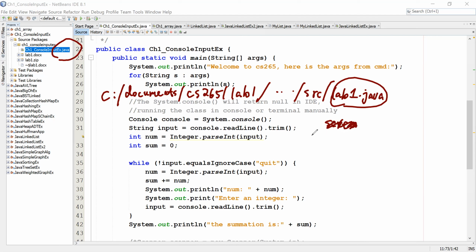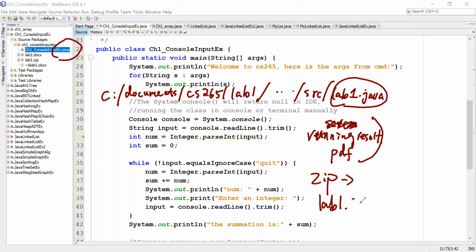So you need to get this Java file, and you also need a screenshot. Suppose we call it running result.pdf. So you screenshot your running result. Then you have both of these files, and you zip both files together as one zip file, like lab1.zip. And then you just submit this single zip file to the Dropbox.